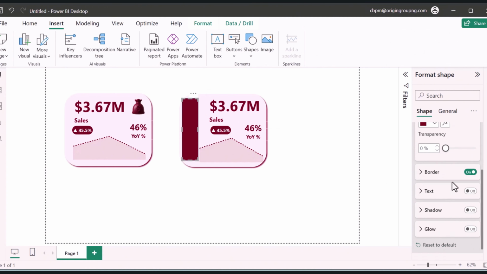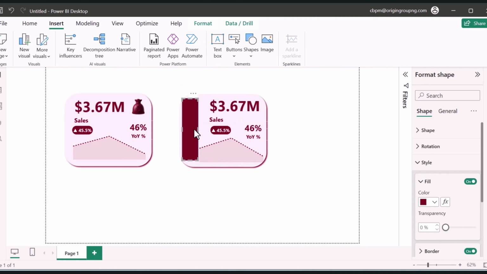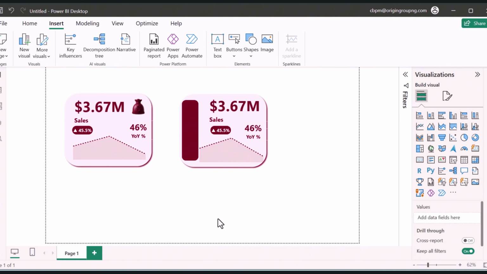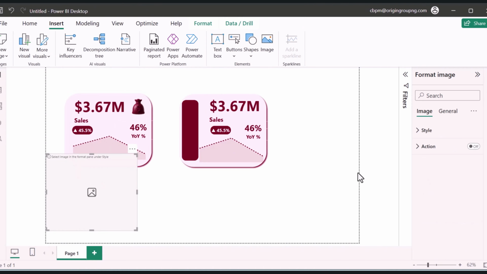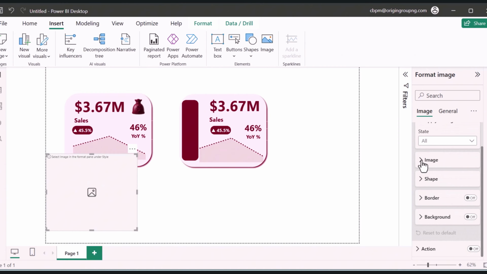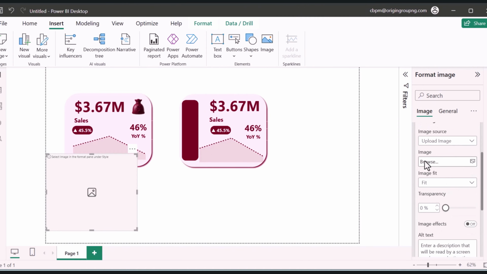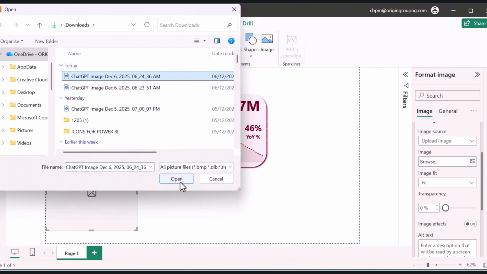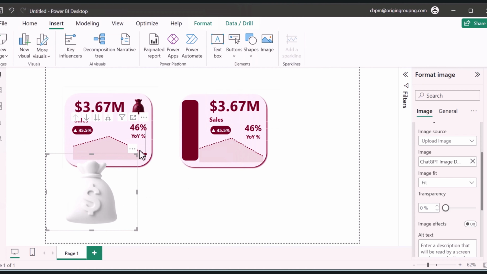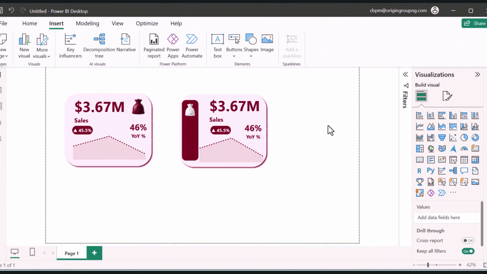So I'm going to get rid of the border. It's not needed. So under style, let's have the button for the border toggled off. I'm going to add in another icon generated by ChatGPT for me. So style, image, let's browse to grab that. This time it's going to be the white version of the burgundy one we had. And let's have that sit properly on the left panel.